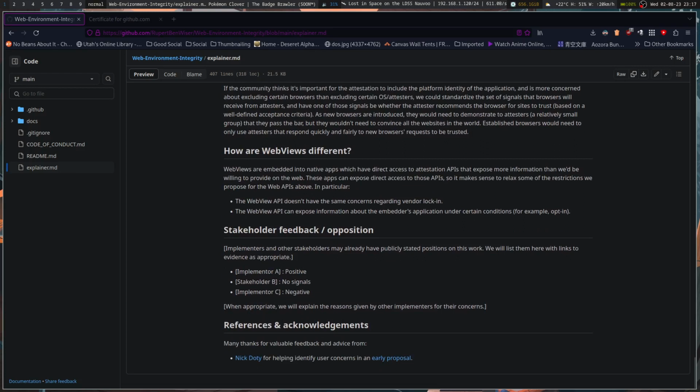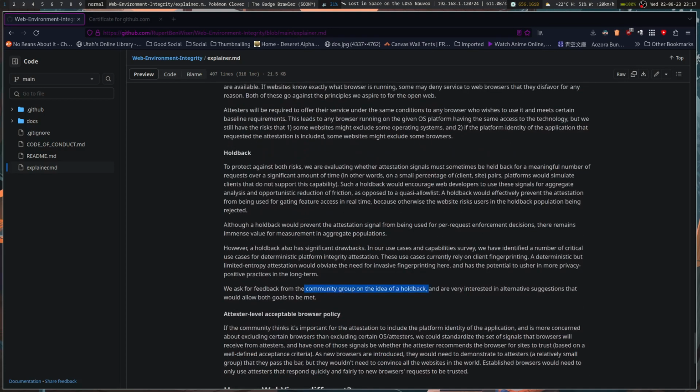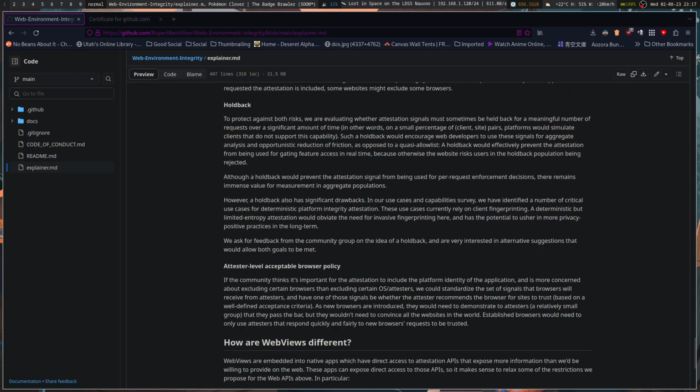How are web views different? Web views are embedded into native apps which have direct access to attestation APIs that expose more information than we'd be willing to provide on the web. These are more invasive, in other words. In other words, they have your device type and they will send it to the attester, and it will be privacy invasive. In spite of them saying, what's the word up here?